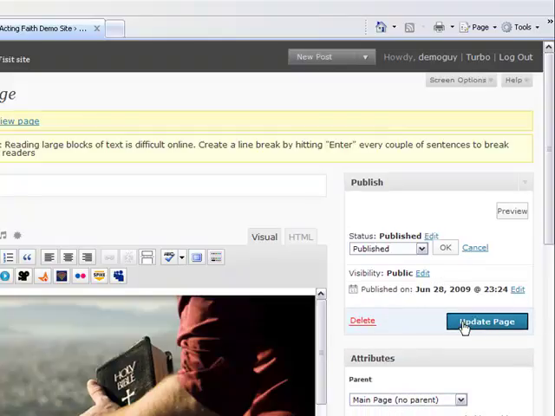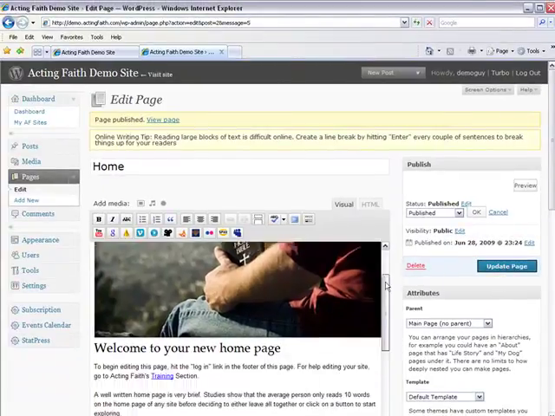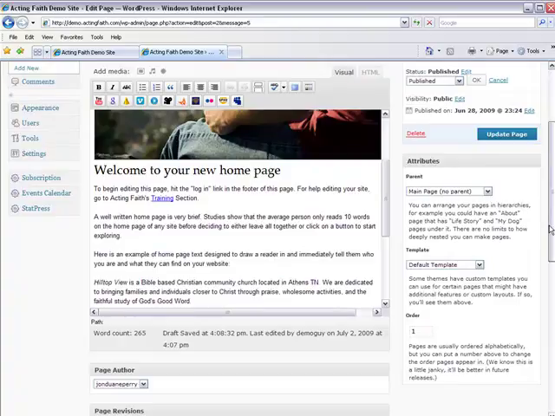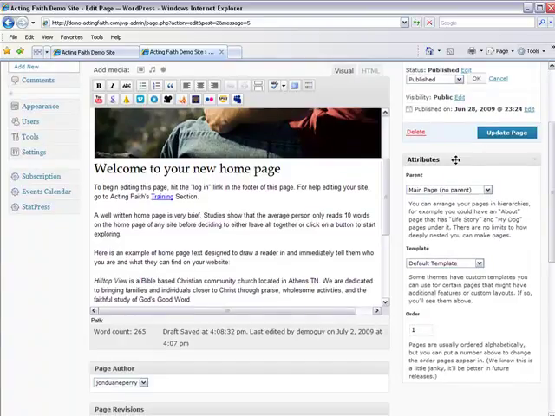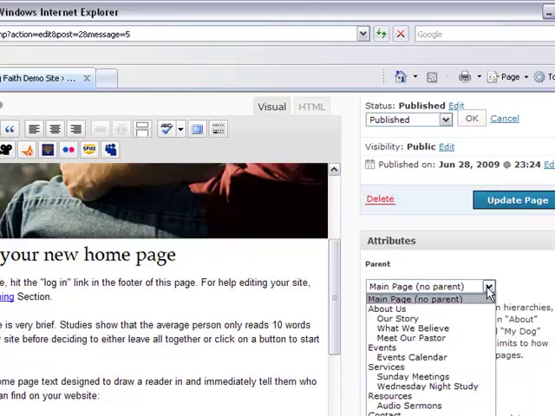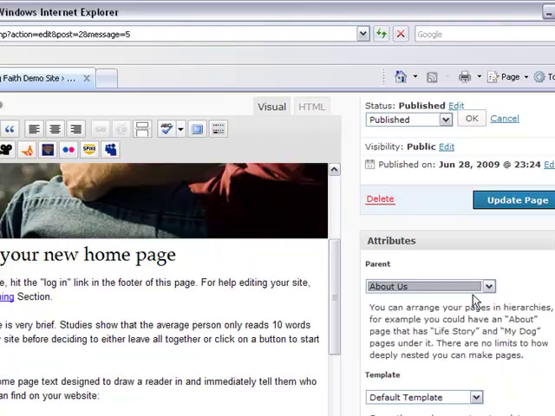And up here is the update page. So once I edit my page, I can hit the update button and it will change it. Down here in the attributes box, I can tell my page to either be a parent page, which it currently is. It says main page, no parent. That means it's got its own tab on my website. Or I can change it to be a child page of any other page that I currently have on my site. So I can make it become the child page of About Us. I'm going to do that real quick so you can see how that works.